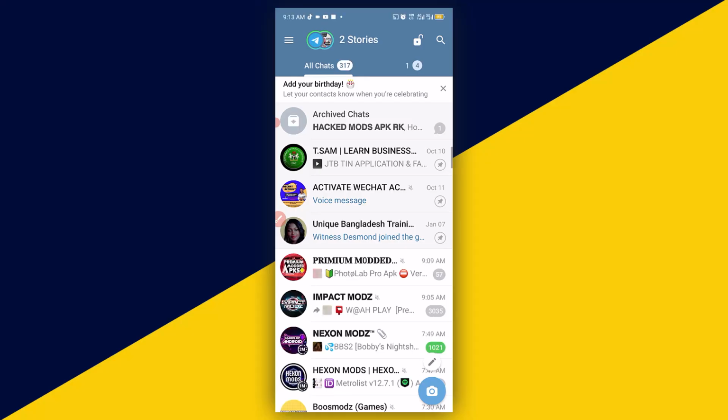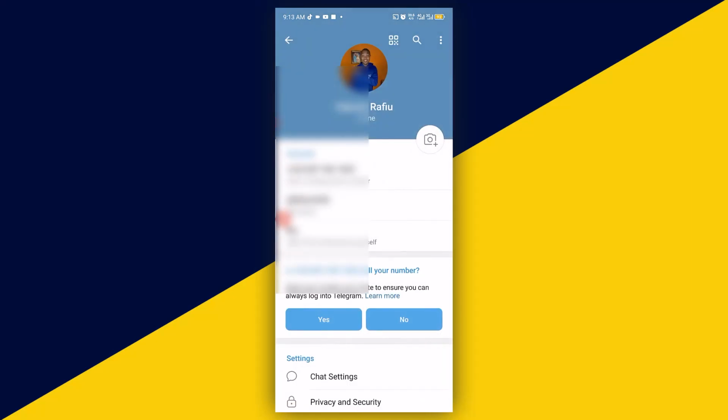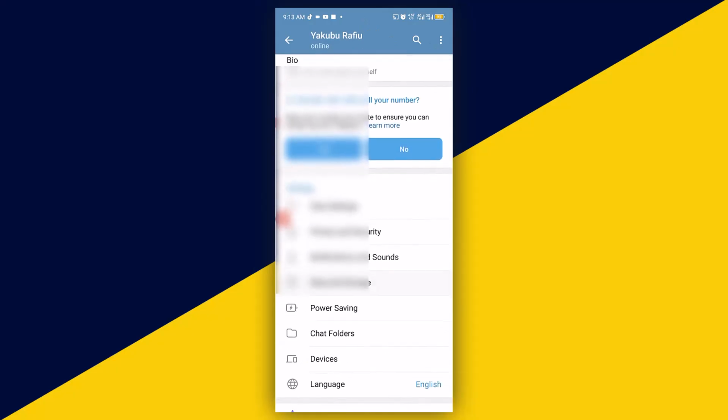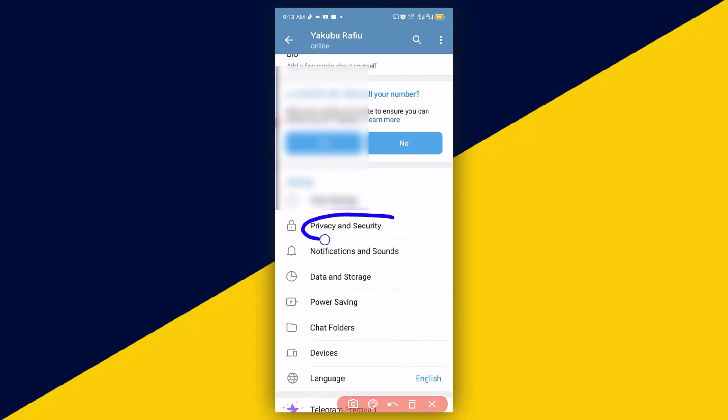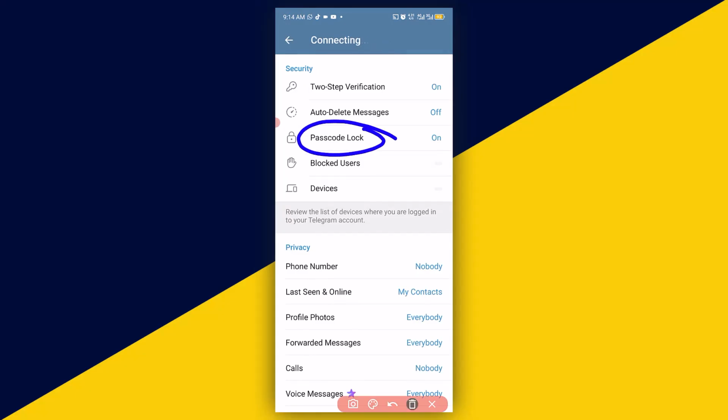Now you are here. For you to remove the passcode from your Telegram app, go ahead and click on this three slider from the corner. Go ahead and click on settings. Scroll down and go ahead and click on privacy and security. Go ahead and click on passcode lock.